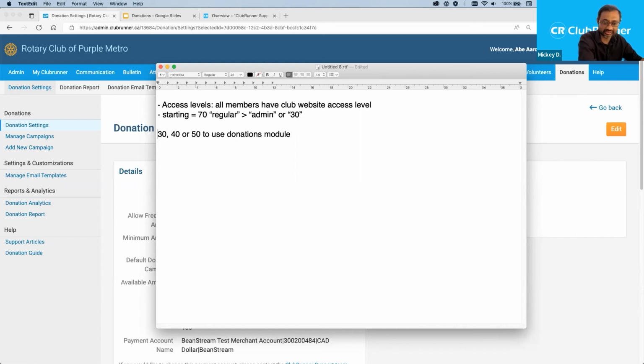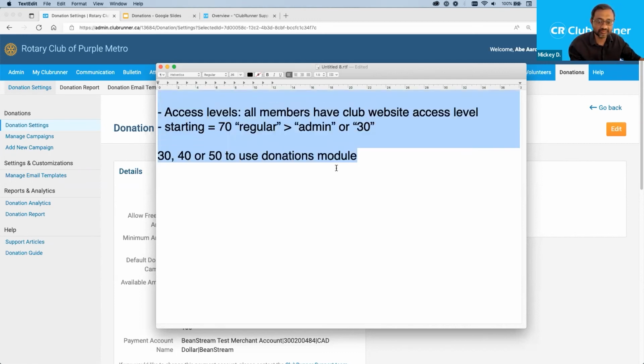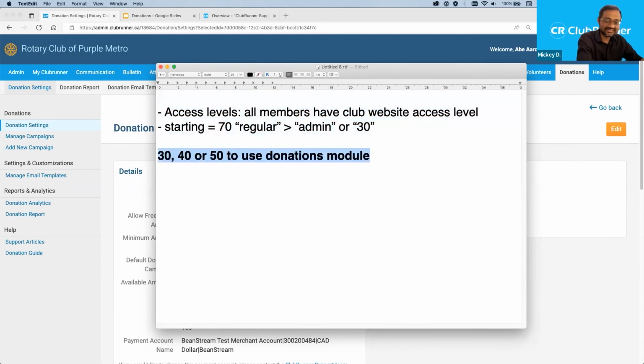I'll make that its own line. Let me make this a bit bigger so you can see it a little easier. These are the access levels you need in order to use the donations module. If you have an access level lower than this, meaning level 60 or 70, you won't be able to access the donations module. The donations module in the member area is not for everybody.